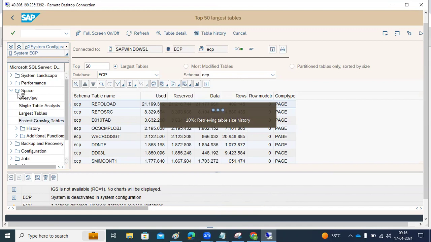So this is ST02. This tab is for ST04. This tab is ST-DB02. This tab is for performance, meaning ST04.